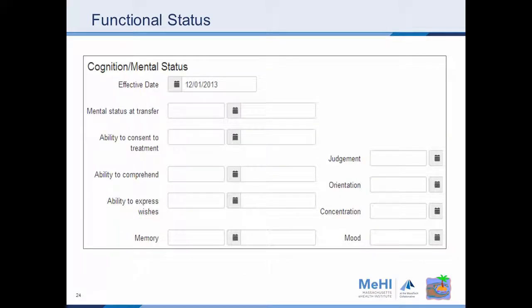Do they have cognitive and mental issues? What was their mental status when they were transferred? Can they consent to treatment? Can they comprehend? Can they express their wishes? How's their memory, their concentration, their orientation, their judgment, their mood? All of these things can be recorded and conveyed, all under functional status. So functional's not just function, but it's also cognitive functions as well, not just walking functions.